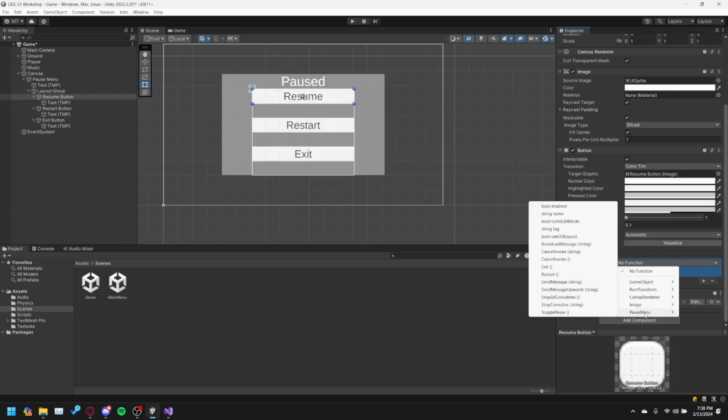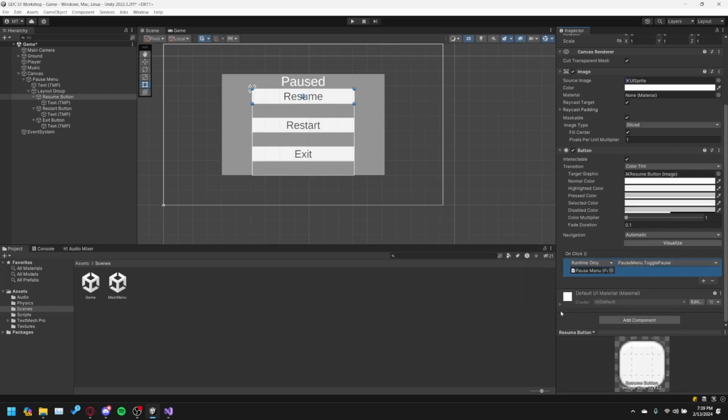Most of these are just part of the Unity defaults. Like Cancel Invoke, that's just part of the class by default. So you can ignore most of them. But you'll see one that says Toggle Pause at the bottom. If you click on that, now when the button has been clicked, it will call the toggle pause function. What that function does is if it's paused, it'll unpause, and if it's unpaused, it'll pause.